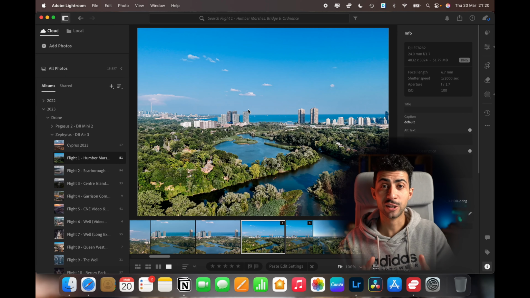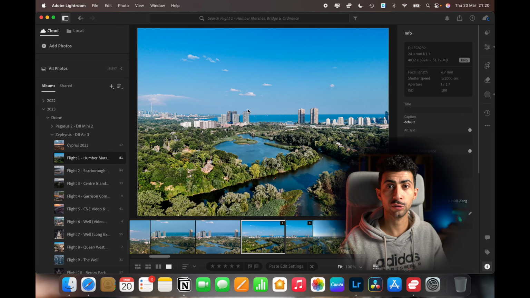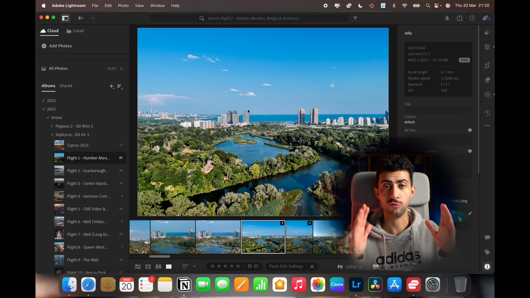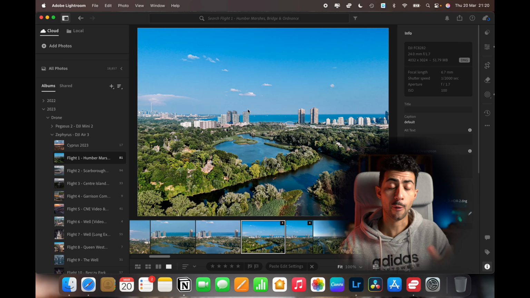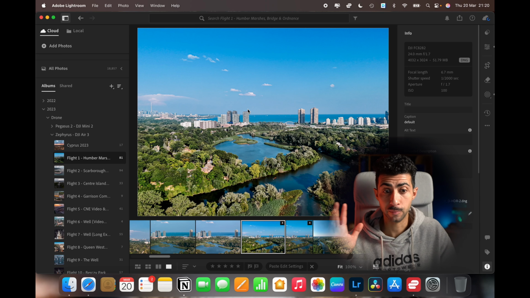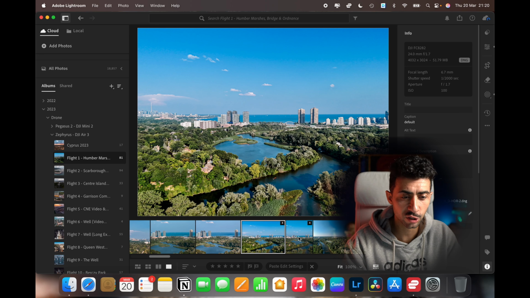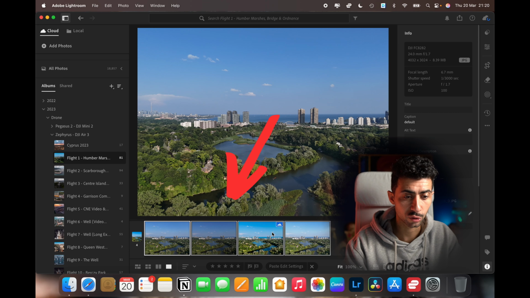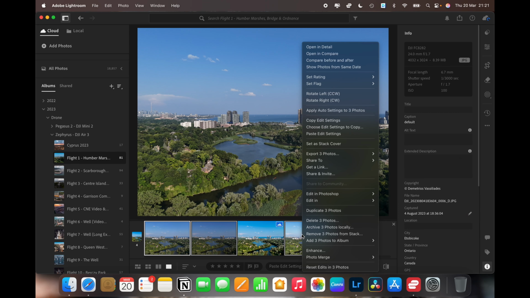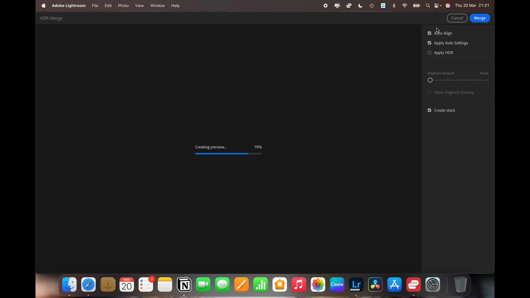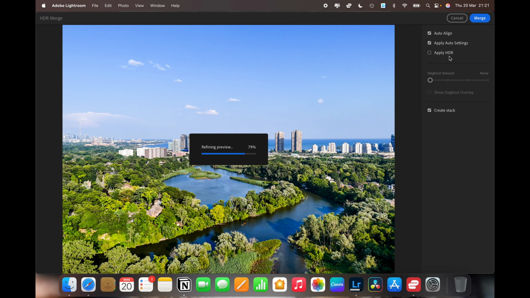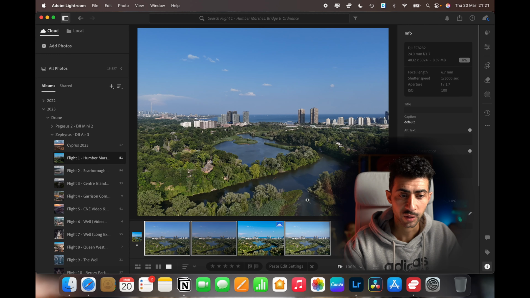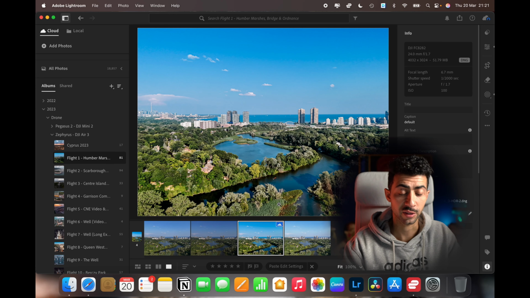The other one here is HDR photos or stacked photos. So if you are taking multiple photos, so regular exposure, underexposed, overexposed, and we want to stack these together to create a properly exposed image or an HDR image, as we have done here, all we have to do is find the images that we want to merge, select those, right click, and then go to photo merge, HDR merge. You click on that, it will bring up a box telling you to auto align, apply auto settings, apply HDR, click merge, and then it will give you the HDR image. And that's how easy that is.